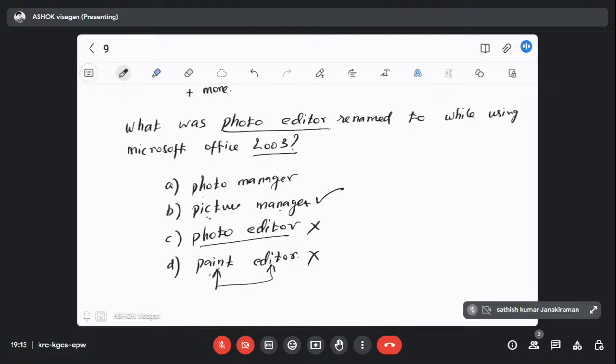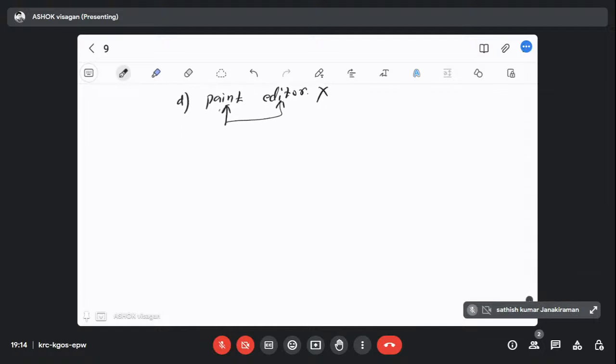I hope you must have understood. So the answer is Picture Manager, not Photo Manager. Clear? Like that you can eliminate. Whether you know the answer or not, try to eliminate the wrong options. This is one of the questions. And second question, people try to take down these questions because this is how they will ask you the questions. Try to understand the level of the question.